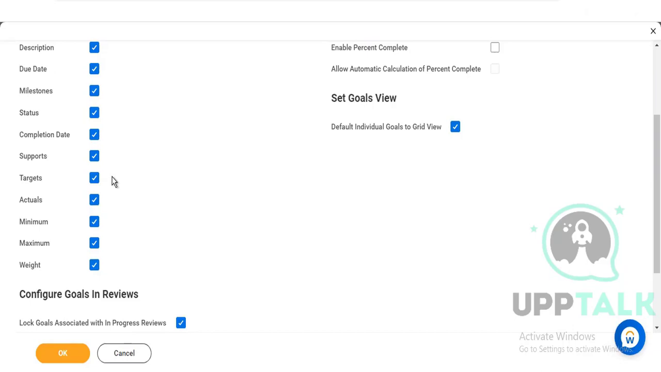Actual is pretty much the same as target. This is mainly to track the goal. Both are pretty much the same, this target and this actual. You can see if you click over here as well, it enables you to enter actuals for cascaded and individual goals. This target is also pretty much the same. I don't know why they have created the same thing twice.